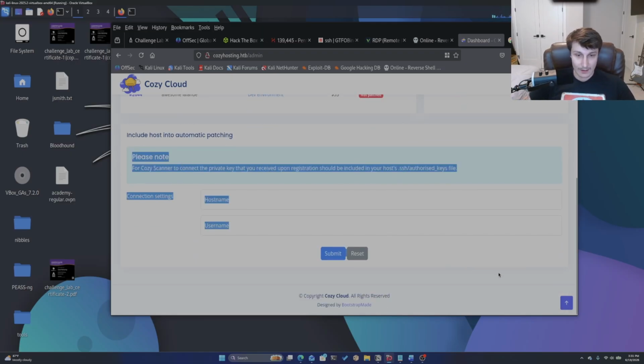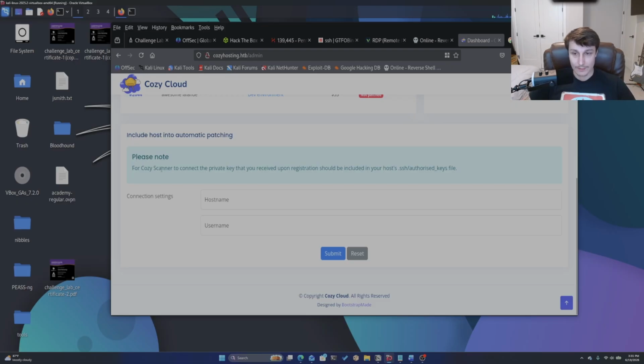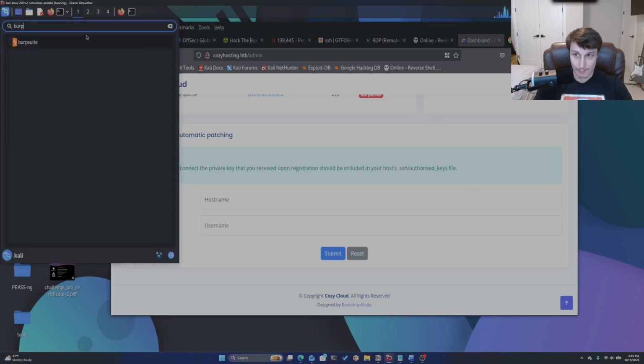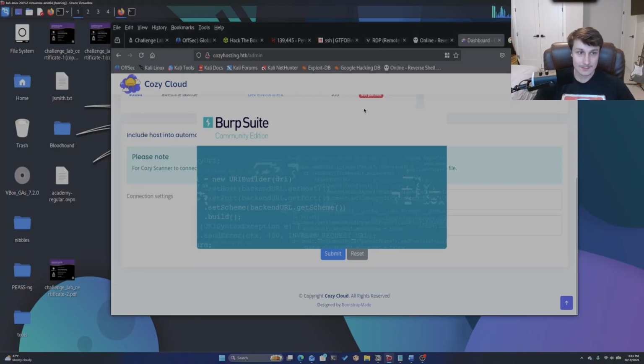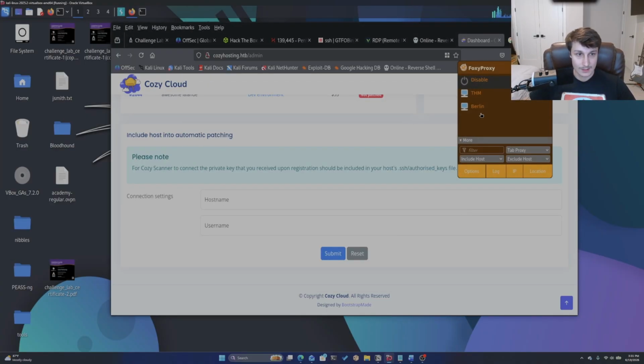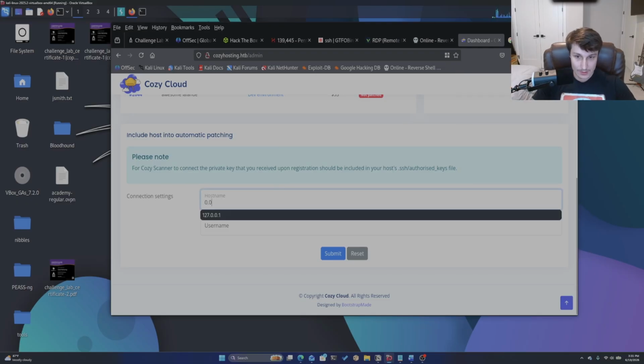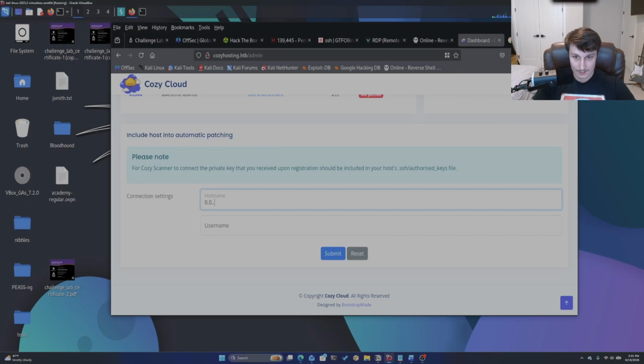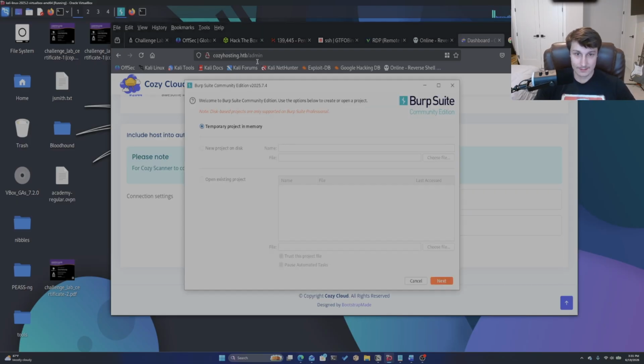And this is what we're looking at right here. So please note, for Cozy Scanner to connect, the private key that you received upon registration should be included in your host .ssh authorized_keys file. So let's go ahead and open up our Burp Suite to see what's happening. Let's go ahead and get that going. So we'll try 0000, and go ahead and do test. Burp Suite all started.